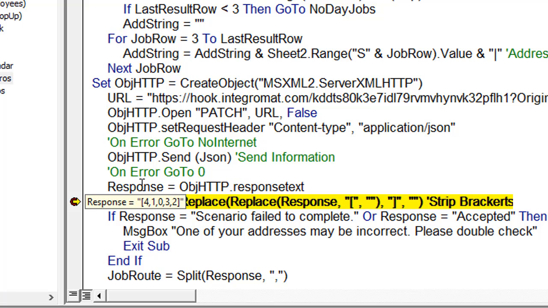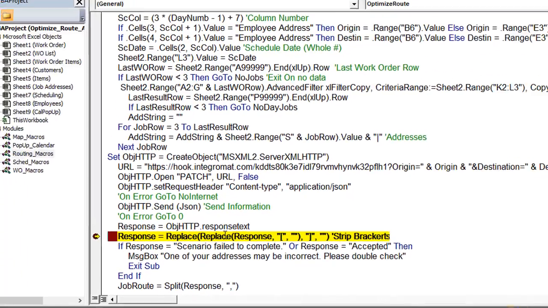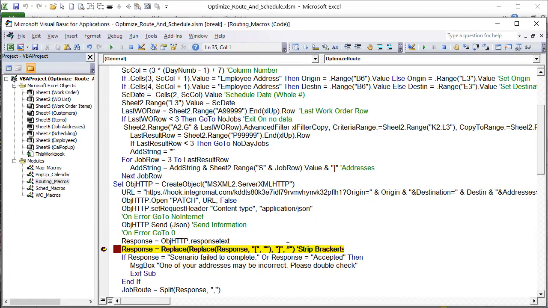41032, but it's got some brackets. I don't really need those brackets, but what I really need is that order, 41032. That is the correct order. So once we do that, I want to also remove those brackets. So I'm going to use double replace, and I'm going to take each one of those brackets and replace them with nothing.